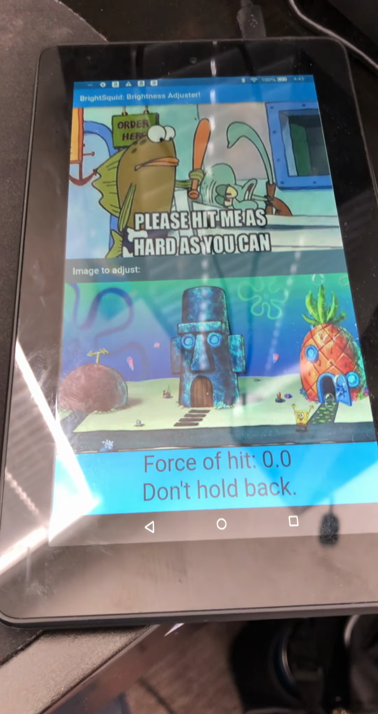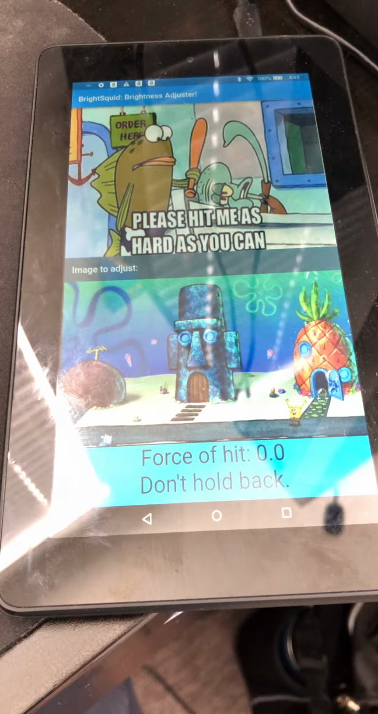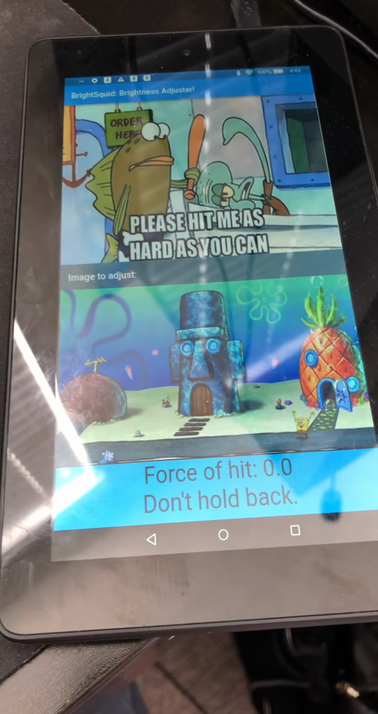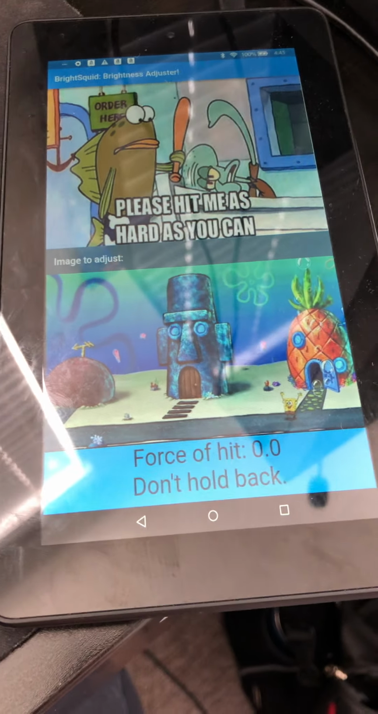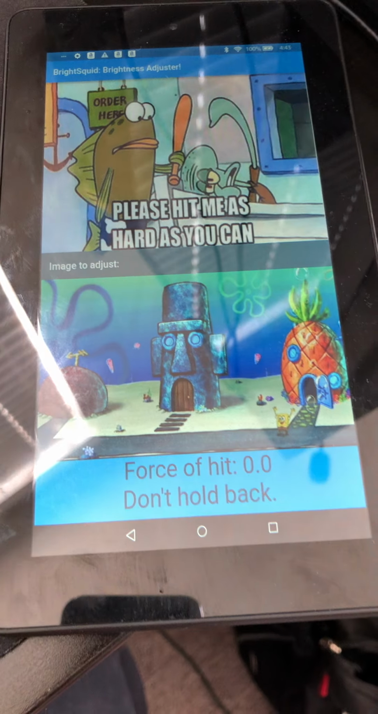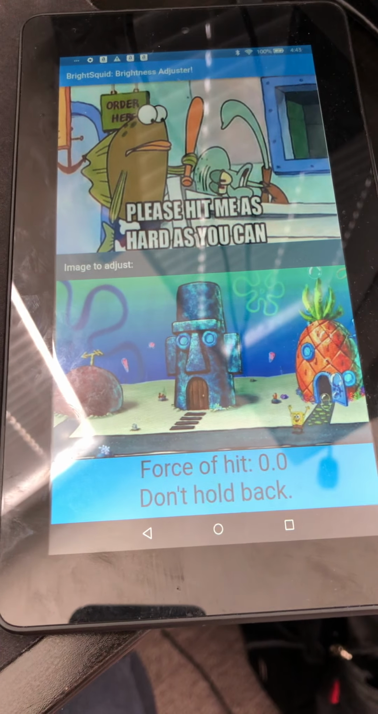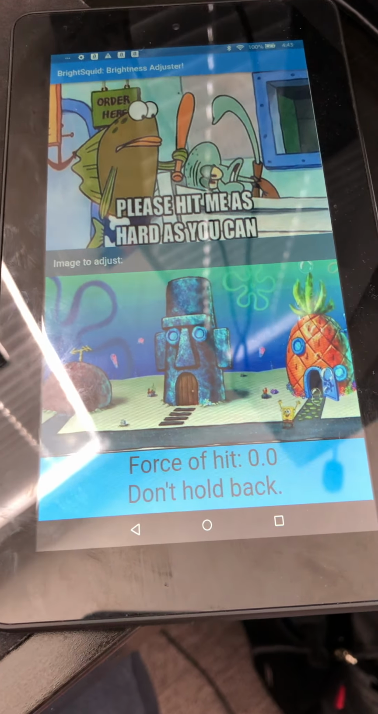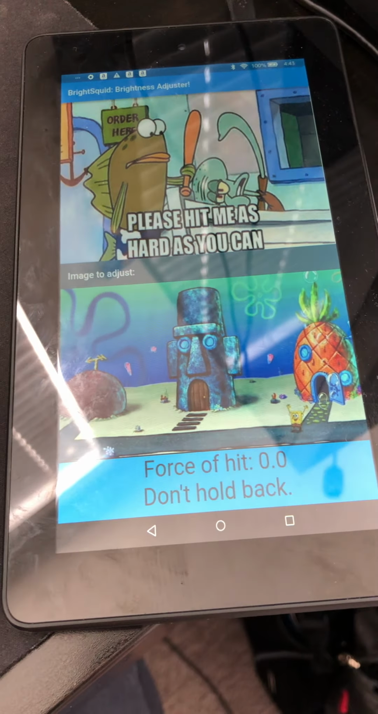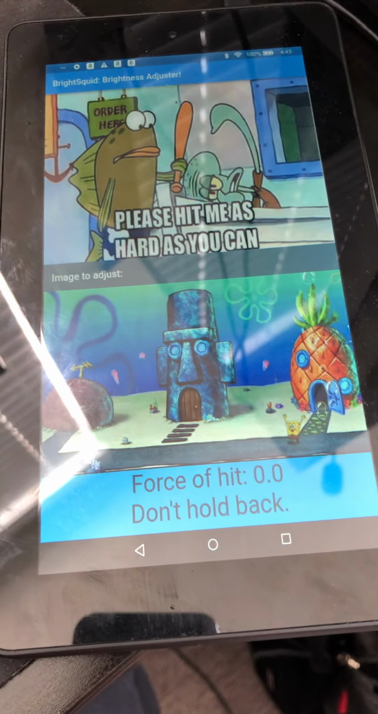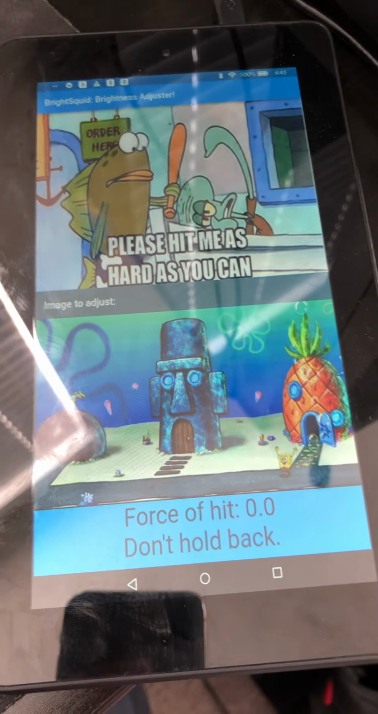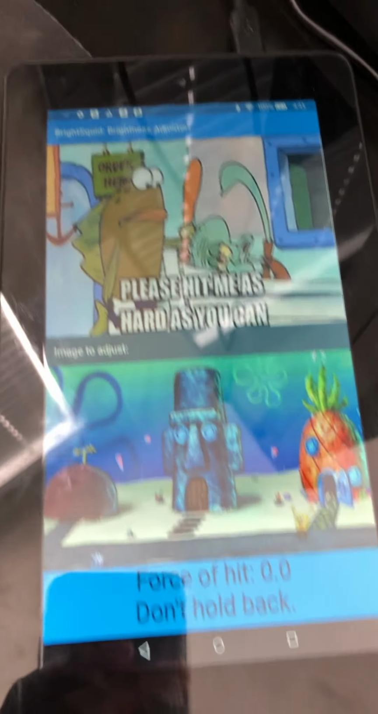Okay, so this is my unusable widget project. Before I explain the different principles, I'm just going to do a quick demo. This is called Bright Squid. It's a brightness adjuster, and as you can see at the bottom it says force of hit. So the brightness of the app, or rather the second image that we're adjusting, is based on the amount of force that we hit the screen with, which is the pressure variable in Dart.